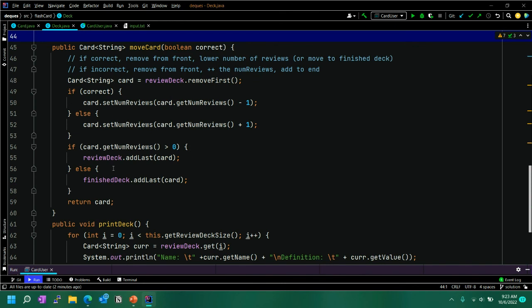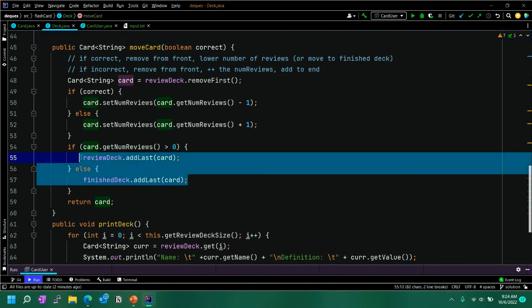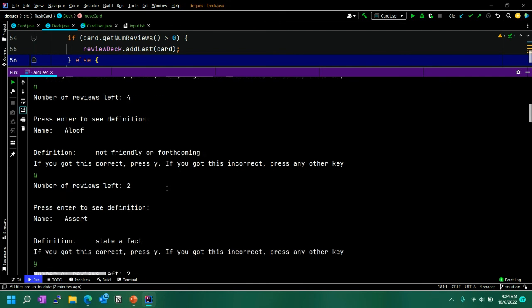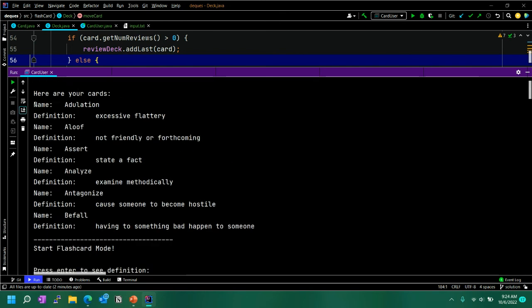And then I have my move card function. So I take in a parameter that tells me if I got it correct or not. I change the number of reviews depending on that, and then I add it to whichever deck it belongs to. I can also print the deck, which is how I printed all those definitions earlier.